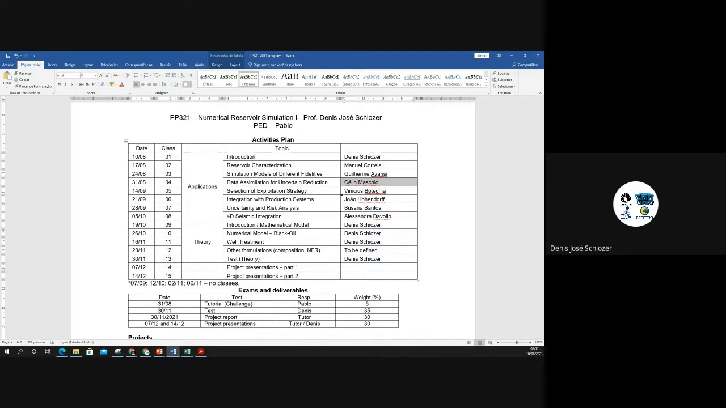Vinicius, João, and Susana will explain how to integrate the simulation to take decisions and to improve the decision-making process, okay? And then Alessandra will talk about the integration with 4D seismic. We included this seminar because, especially in Brazil, but in several parts of the world, 4D seismic is very important to improve the quality of the models.